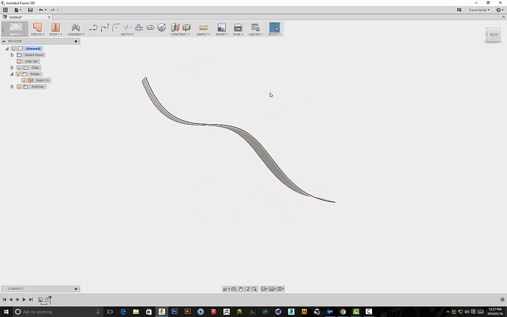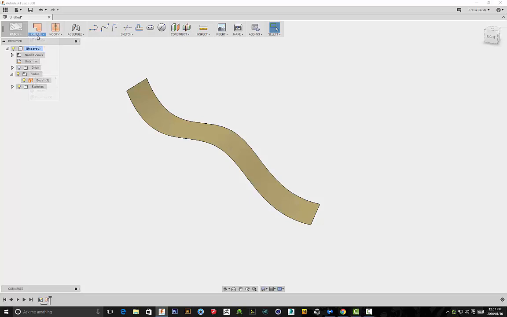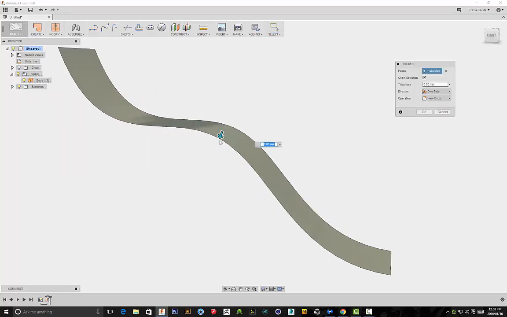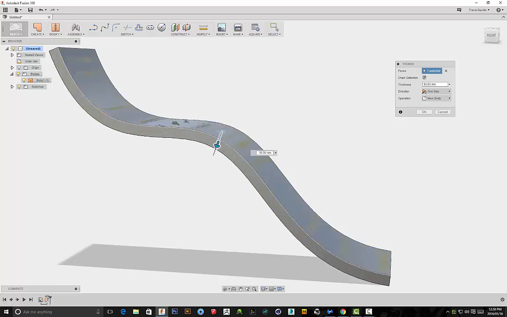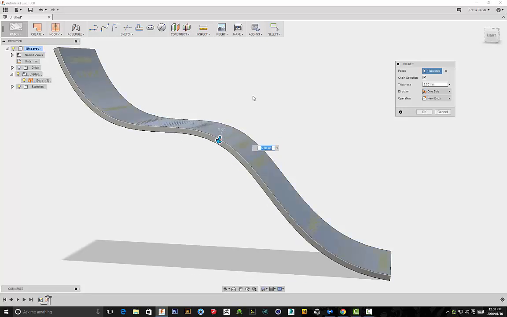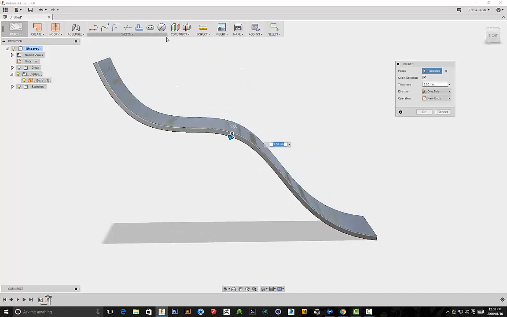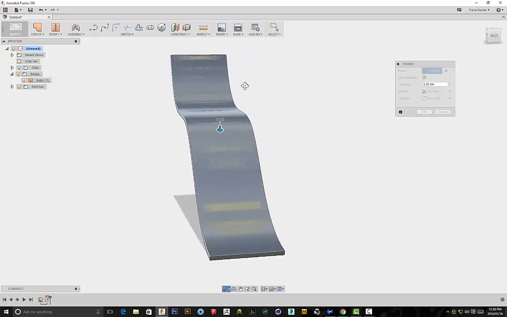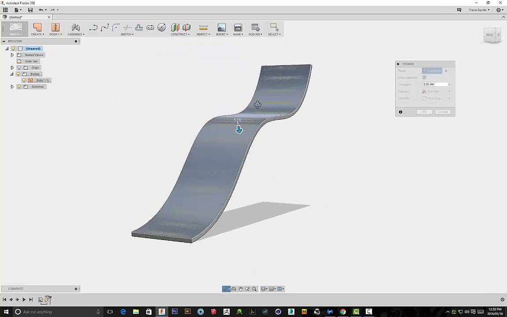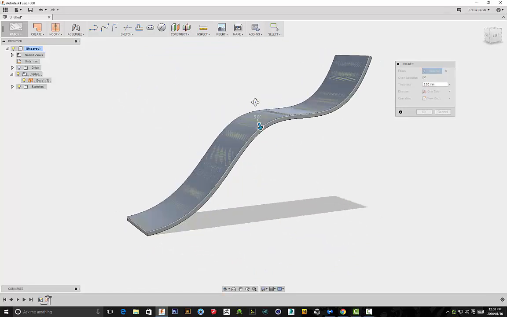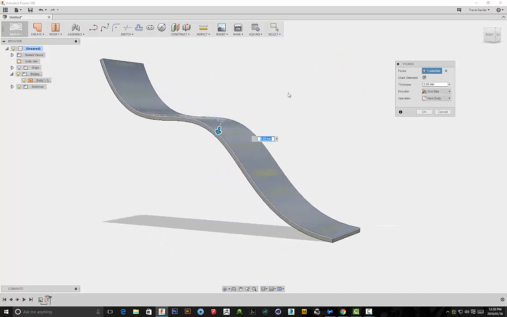But if you want to actually add some kind of thickness to this, you just have to go to create and thicken. Then I click on this face, and you'll see another arrow pops up, and we're able to actually add thickness to this particular sketch. So any sketch that you can draw in here, you can basically extrude it and then you can thicken it. So this can really come in handy for creating complex geometry within Fusion 360.